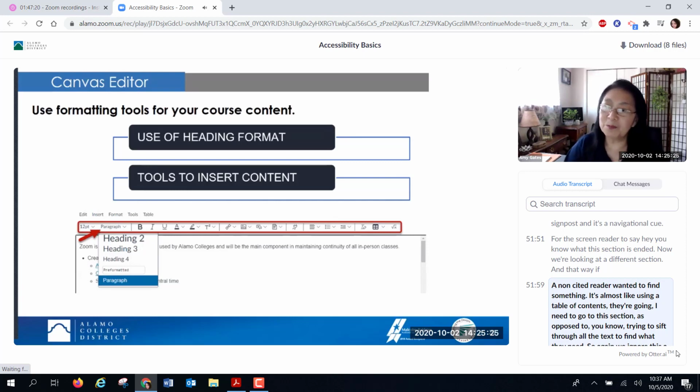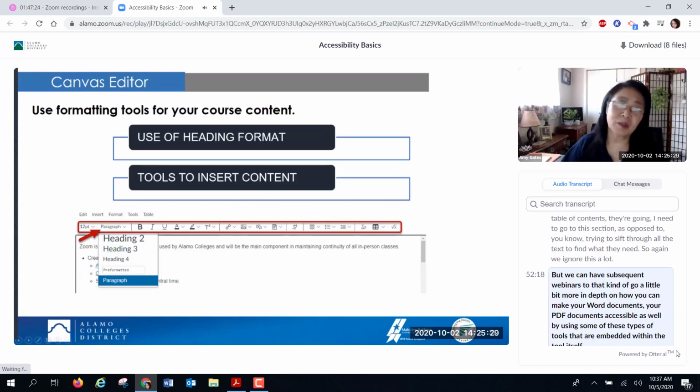So again, we ignore this a lot, but we can have subsequent webinars that go a little bit more in depth on how you can make your Word documents and your PDF documents accessible as well by using some of these types of tools that are embedded within the tool itself.